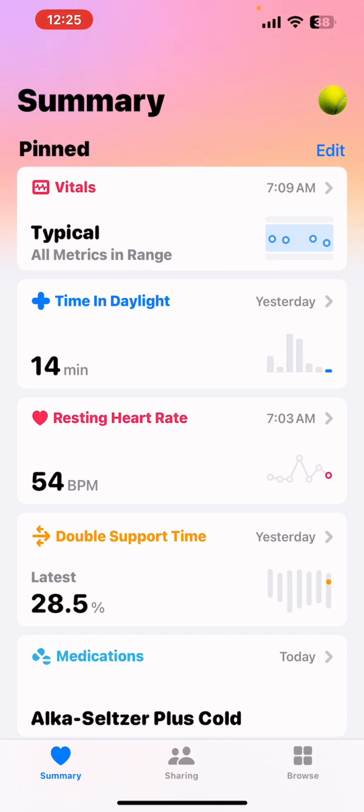We talked about the Apple ID earlier. You can see the icon that I have is a tennis ball right now. That's another way I can tell that this is the profile that I want to be under. I believe you can only do one profile at this time. If I'm wrong, please drop it in the comments. I'm really trying to learn how to better use this. So under pins, I have my vitals, time in the daylight, my resting heart rate, double support time, and medications.